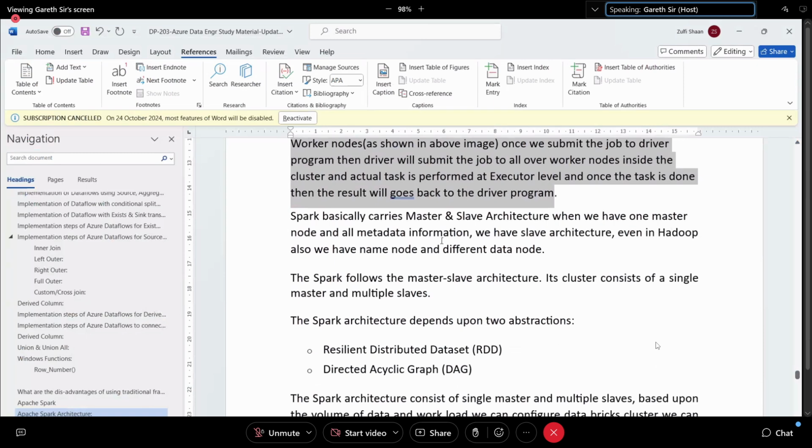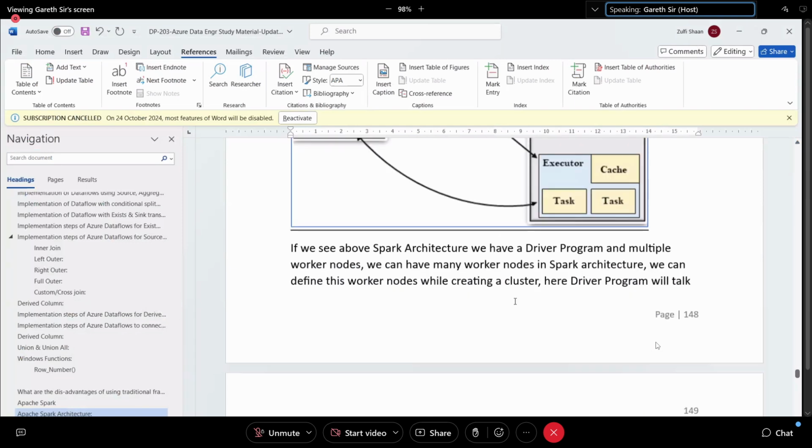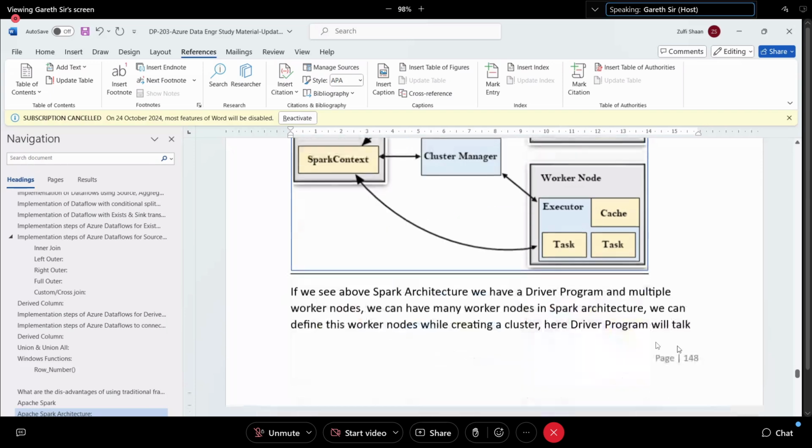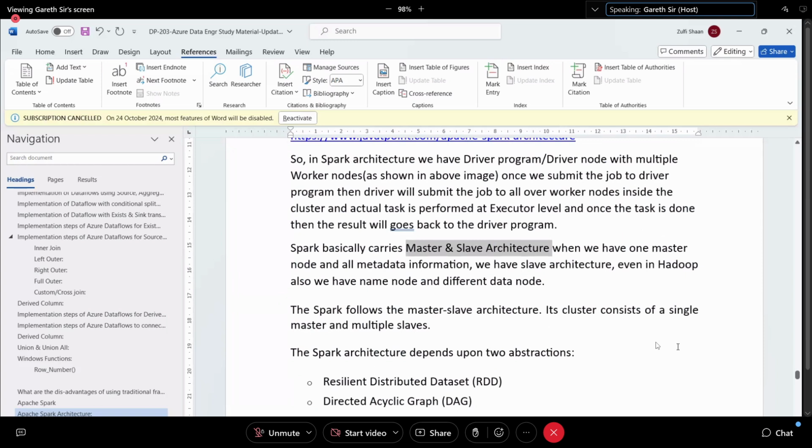Spark basically follows a master and slave architecture. If you see here, this is the master, this is the slave. And in between master and slave, we have the cluster manager, which completely handles the internal components of the worker nodes to work with Databricks.